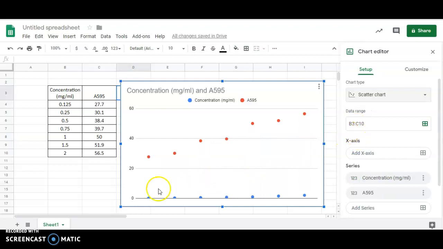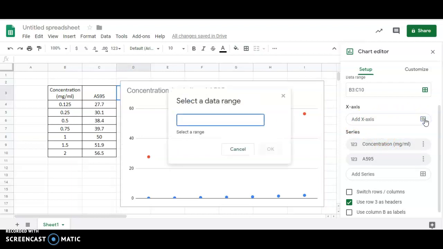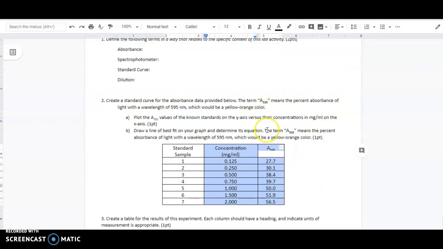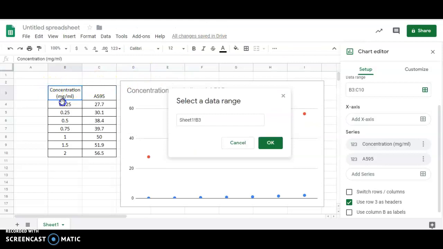Now it's put both sets of data as dots, and I need to change that. There's no x-axis. Series is what Google Sheets calls its y-axis. It's put both of them on the y-axis, and there is no x-axis. So my first goal is to put some data on the x-axis. I click on that, and it tells me to select a range. According to the lab report, I want concentration on the x-axis, so I'm going to go back here, select all my concentration data and hit OK.